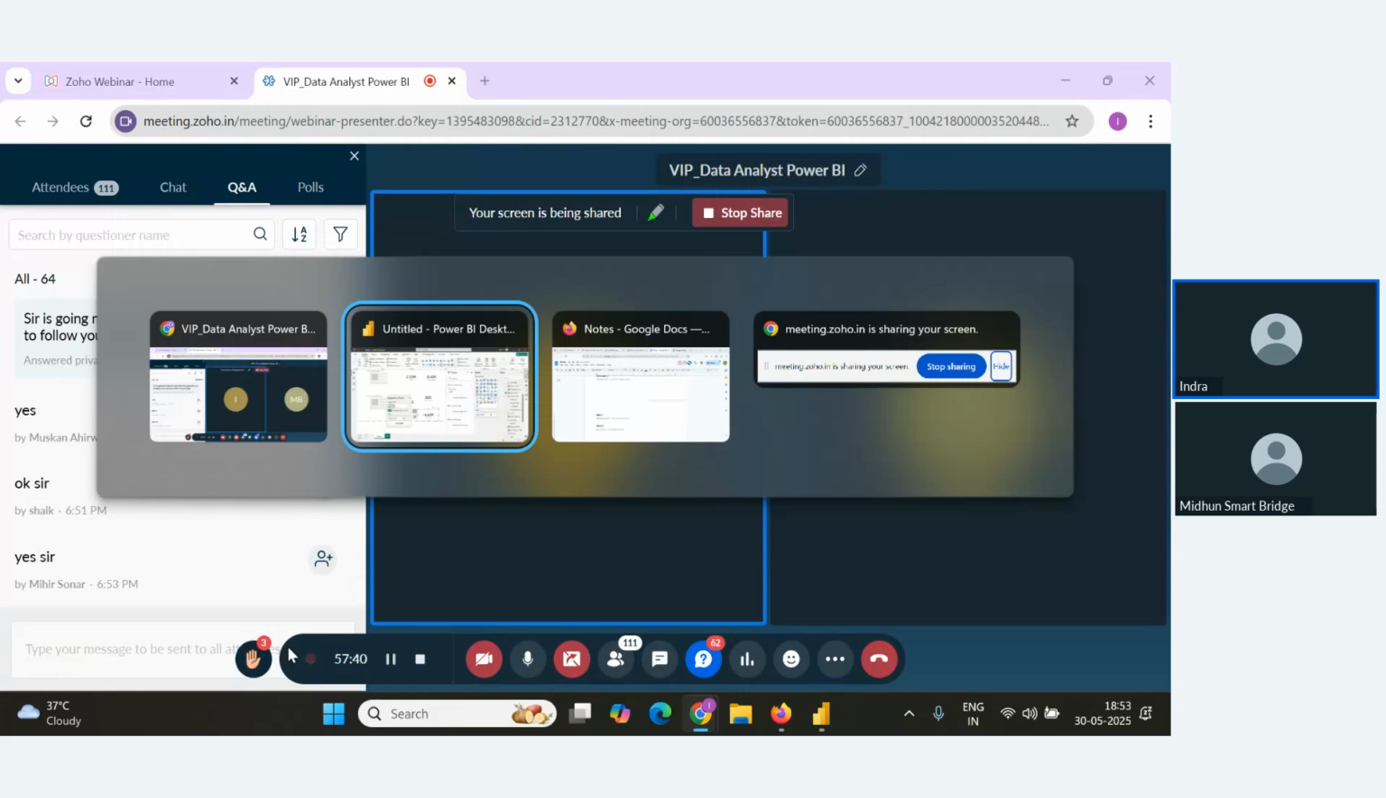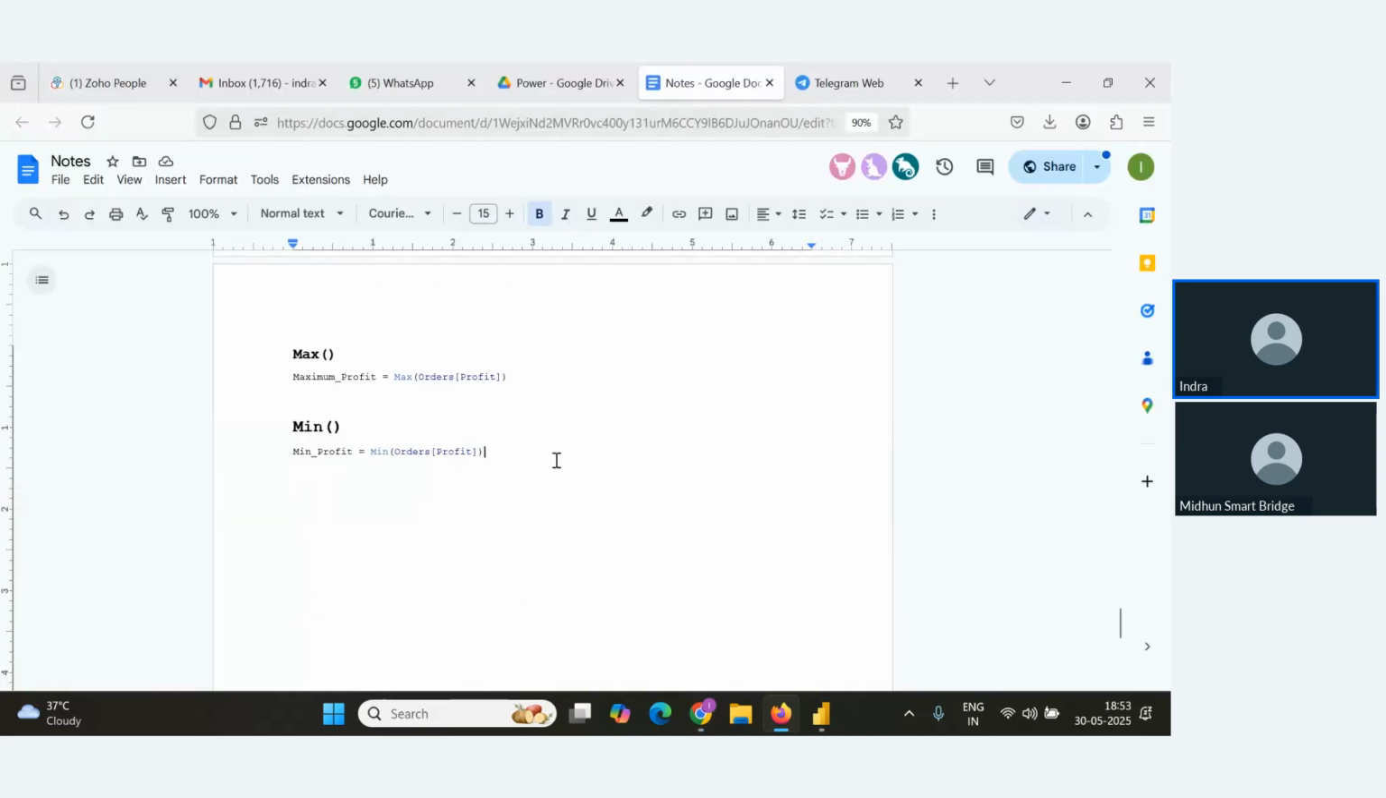All right. Next is another function, guys, that we are going to discuss. That is nothing but the iterator function. This will sound a bit confusing, guys, so please pay very close attention here. What will this function do? See, guys, the iterator function will go row by row over the table. It will evaluate the expression for each row and then aggregate the result for you.